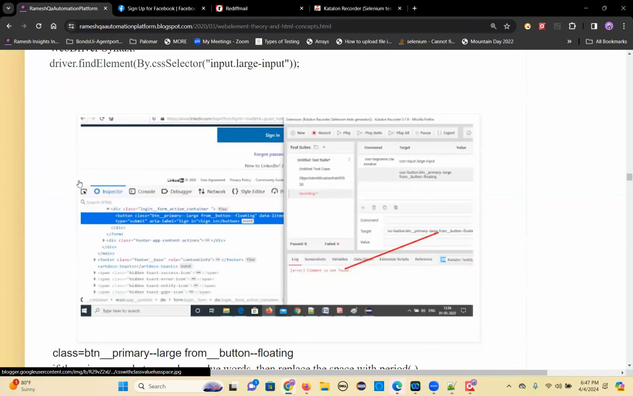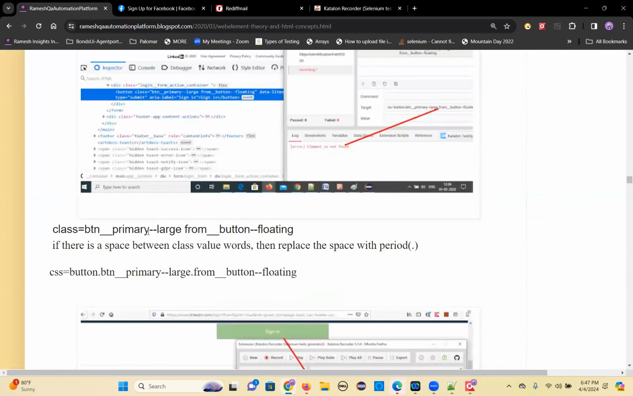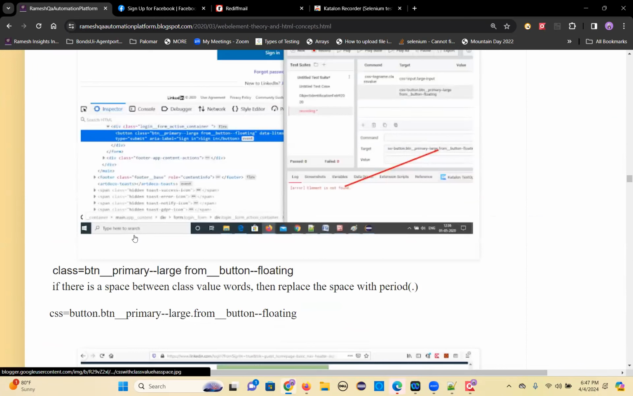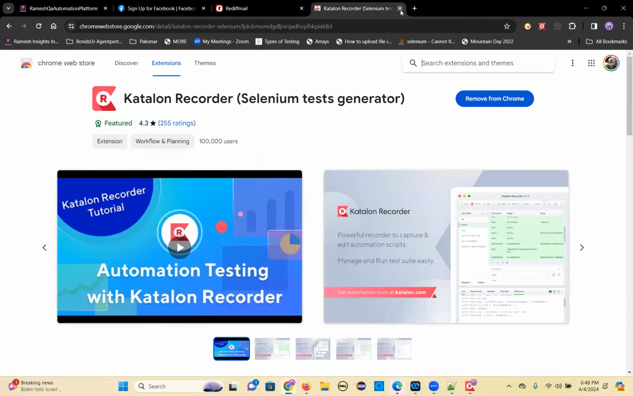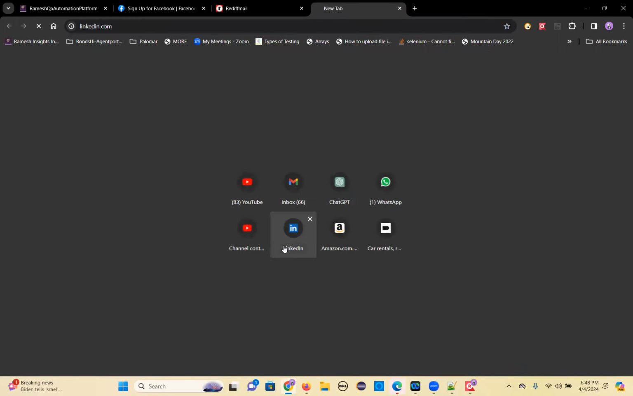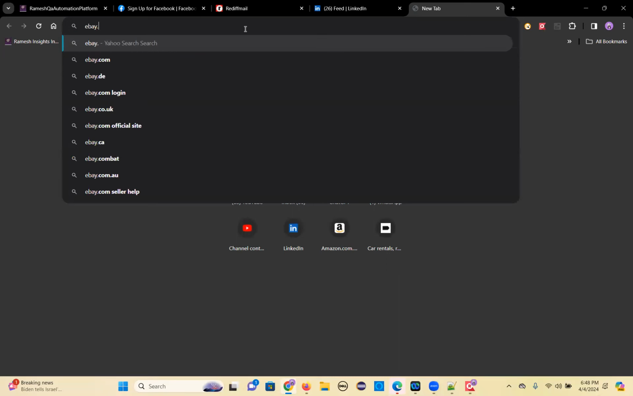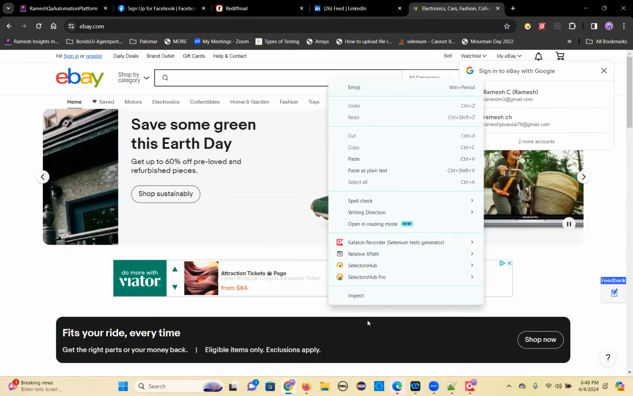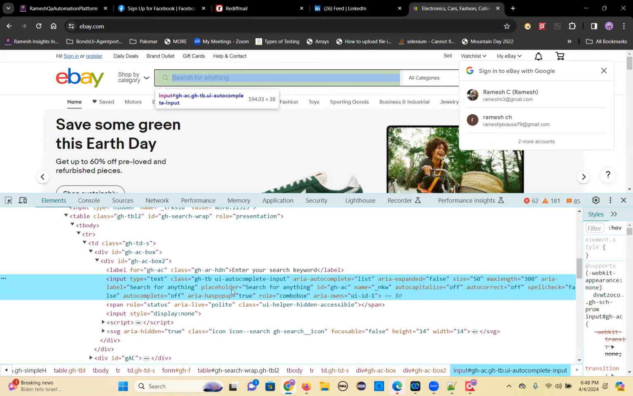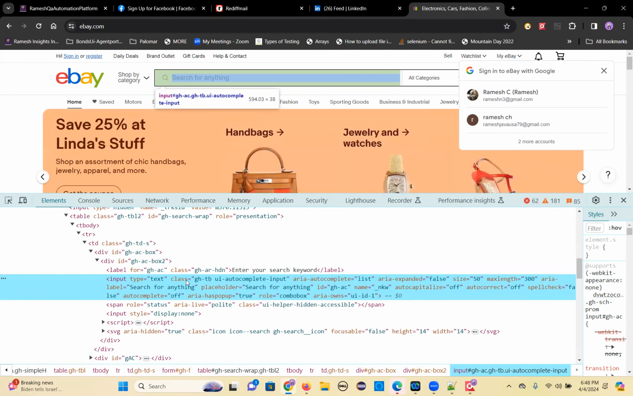Okay, one more point I missed in the class. For example, if your class has a bigger value and that value has spaces between the words, will it recognize? It won't recognize. Then how can you identify that? Let's go and see how we can do that. Maybe this class has spaces. Yeah, you have spaces here. You can see this. This class has spaces.